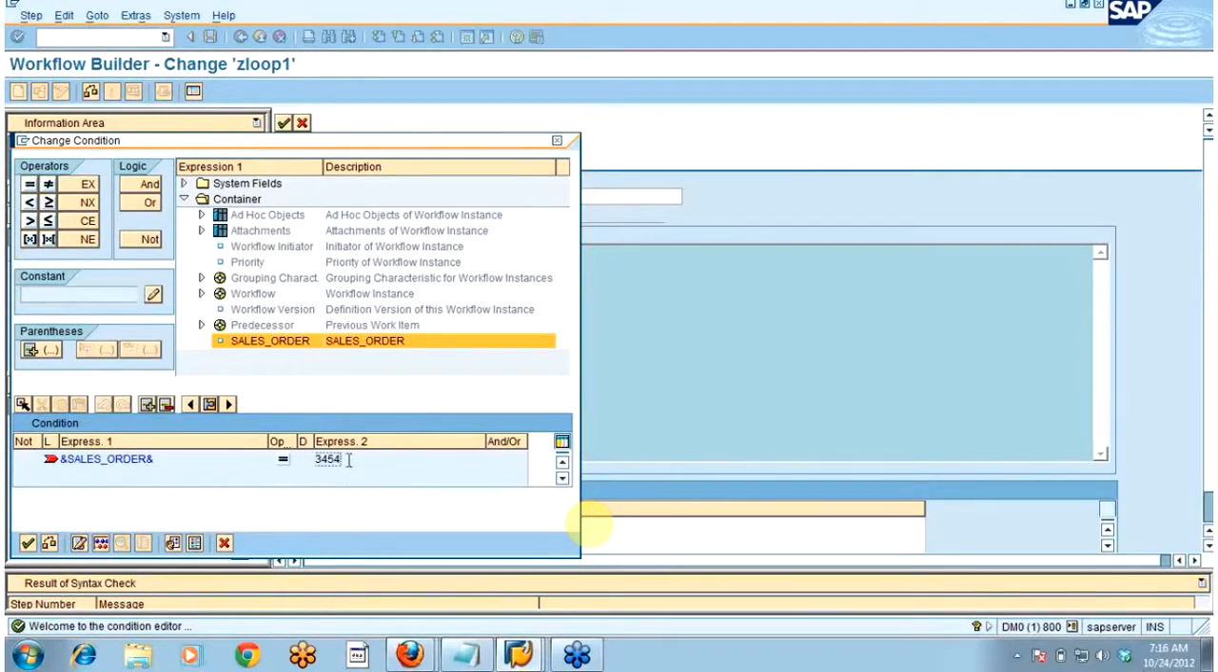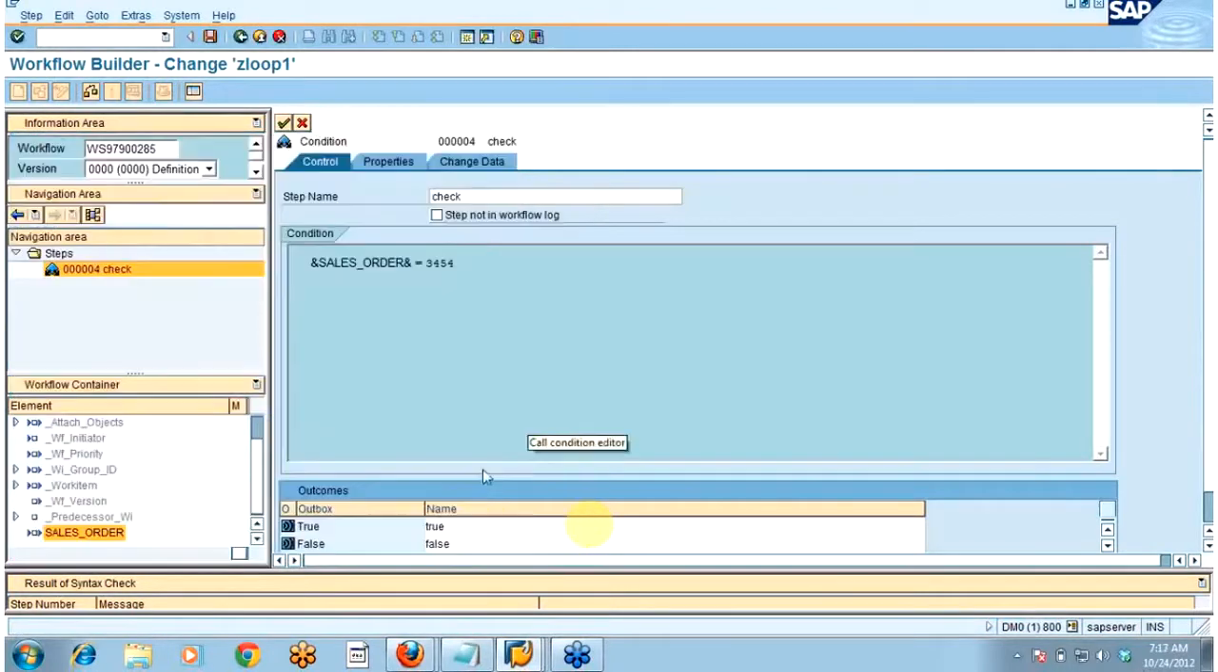Here you can give the dynamic value also. Either you can give the constant, or double click on any element present in the container, and that element will get bound to this expression. So you can make it more dynamic, but for now I'm just making a condition that whenever sales order is 3454, this condition should evaluate to true. In true I have made true as the outcome, and in false I have made false as the outcome.